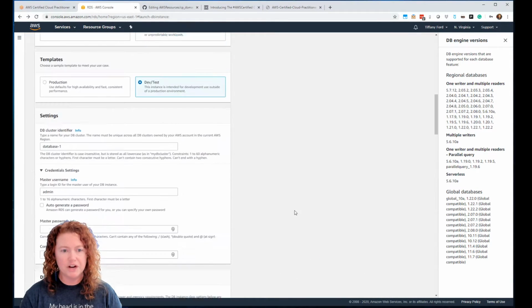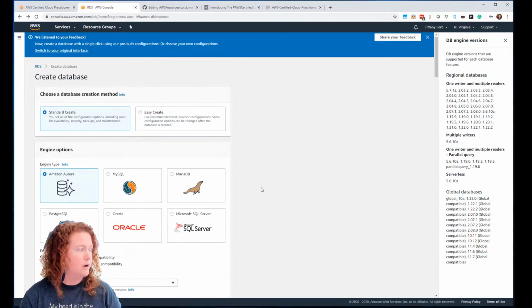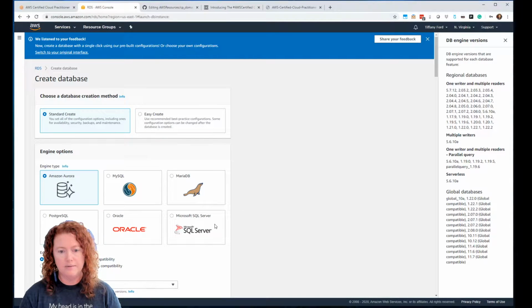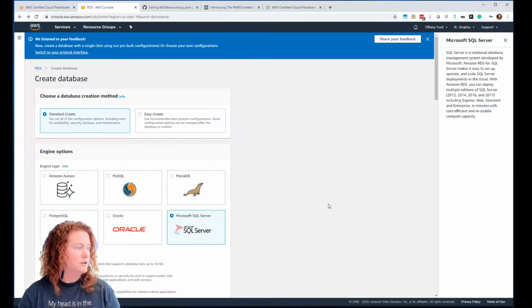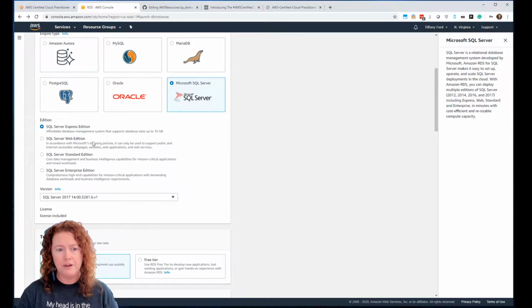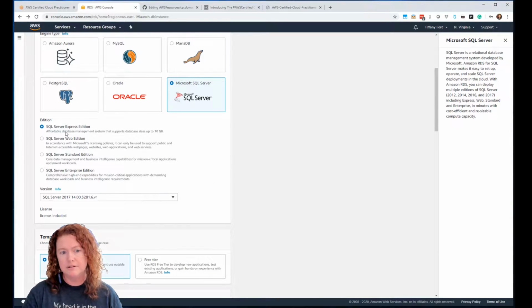If you have a different kind, like right now, I have Microsoft SQL Server that's running. You get to choose your different types. So do you want Express or Web or Standard? What version?